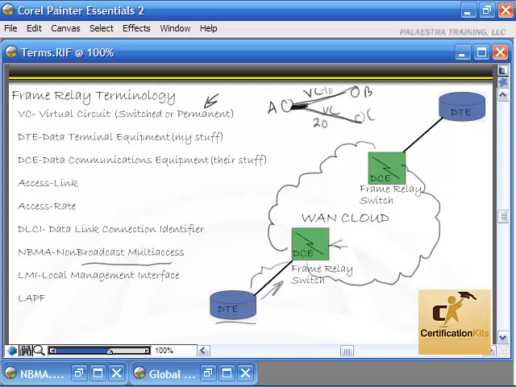NBMA, non-broadcast multi-access. Multi-access meaning this one device right here can have access to multiple different destinations through one link. Non-broadcast is he can't send just one message to get to both devices. He'd actually have to send one unicast over each virtual circuit to get to the destination, and that's not a broadcast message.